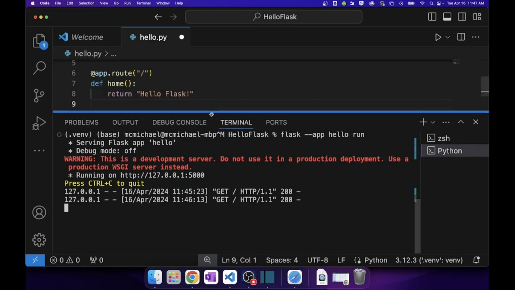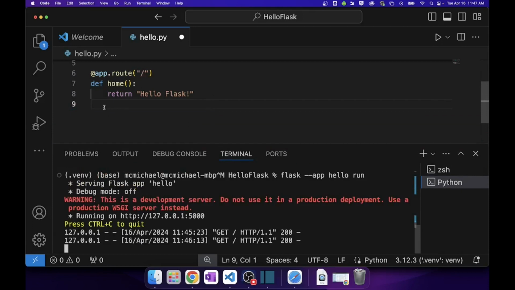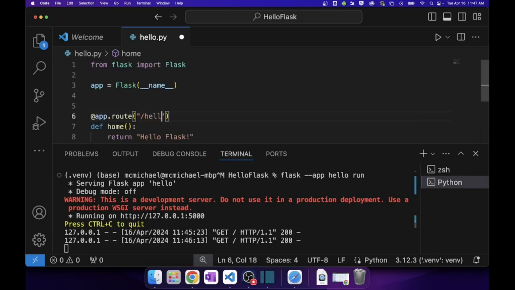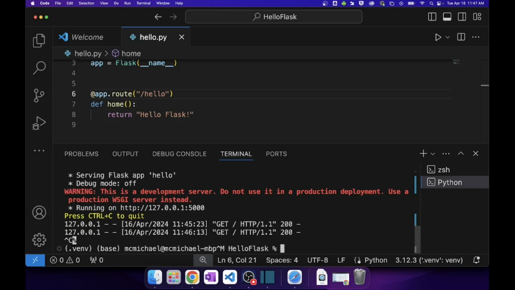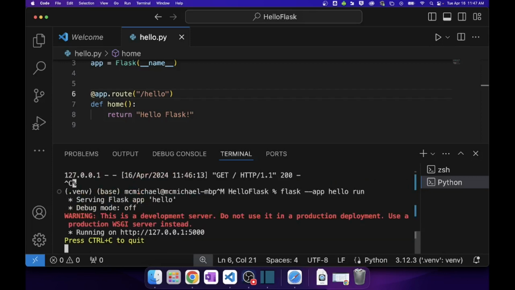I mentioned that we are routing to a URL. If I go into this and say hello, for example, then what I'm saying is that now I'm routing the URL with a /hello on the end of it. In order to get this to work correctly, I have to stop and restart my web server. So I'm going to go down to Terminal and hit Control-C. And I'm going to use the up arrow to run that same command again.